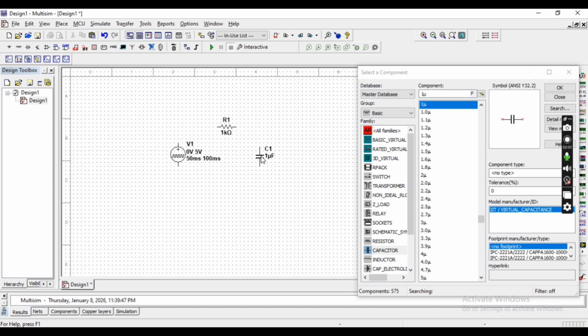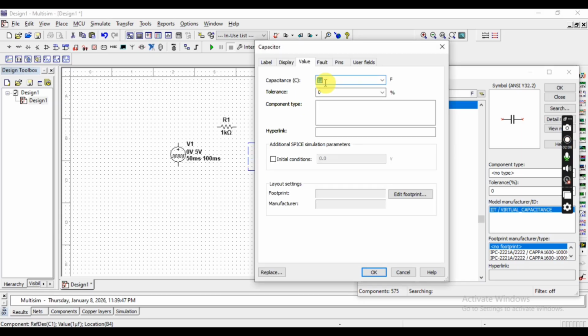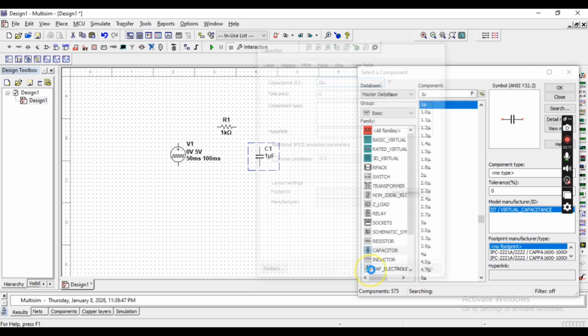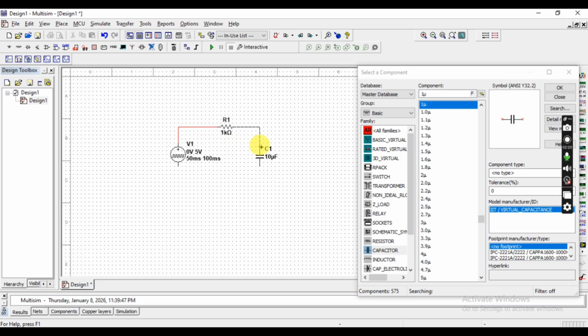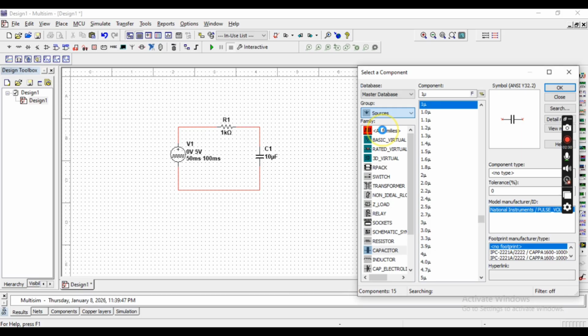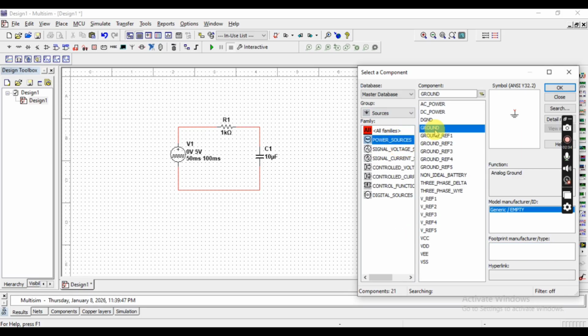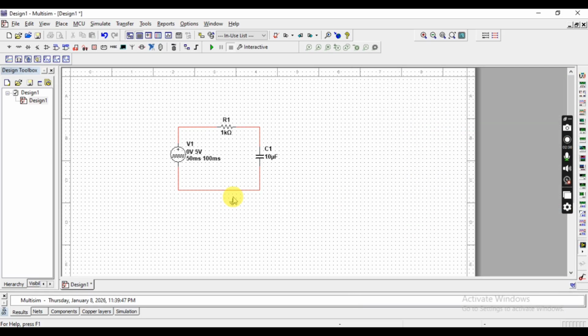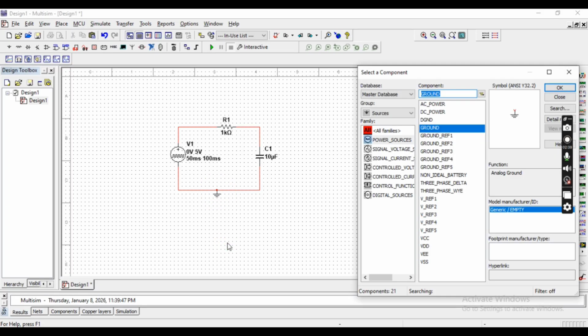We need 10 microfarad. So double click on it and set the appropriate value, 10U. Okay. Now connect these two, then the capacitor and resistor, then the capacitor with the source. At last come here to source. Under source, power sources, we have ground. Click on OK and place the ground here.